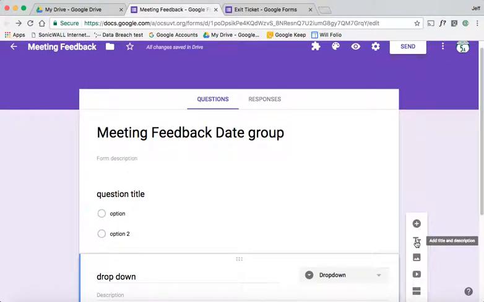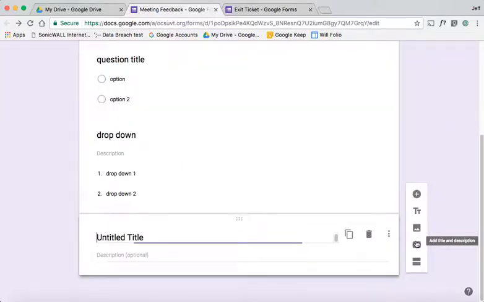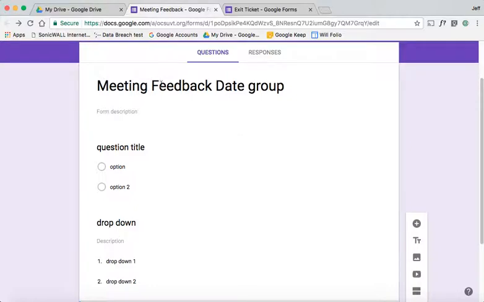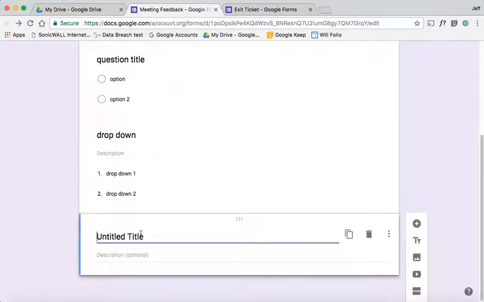On the side here, you also have some other options besides your questions. So you can add a title and a description, so you can kind of break it into sections. Like at the top I have a title here. You could do different titles for different parts.